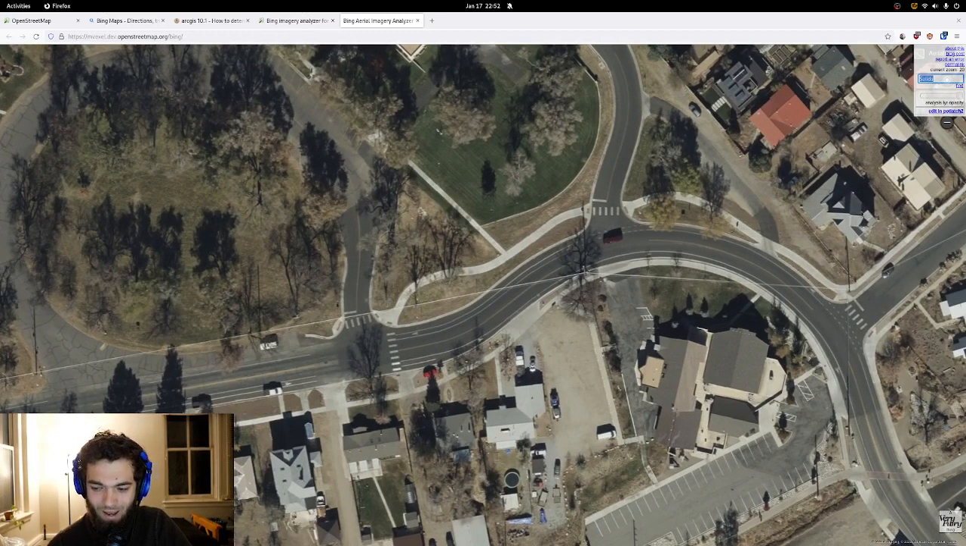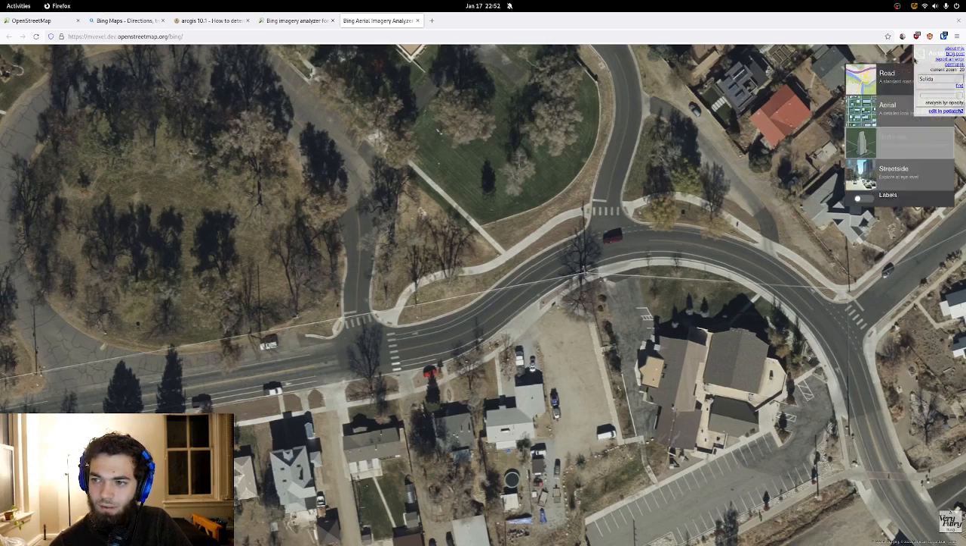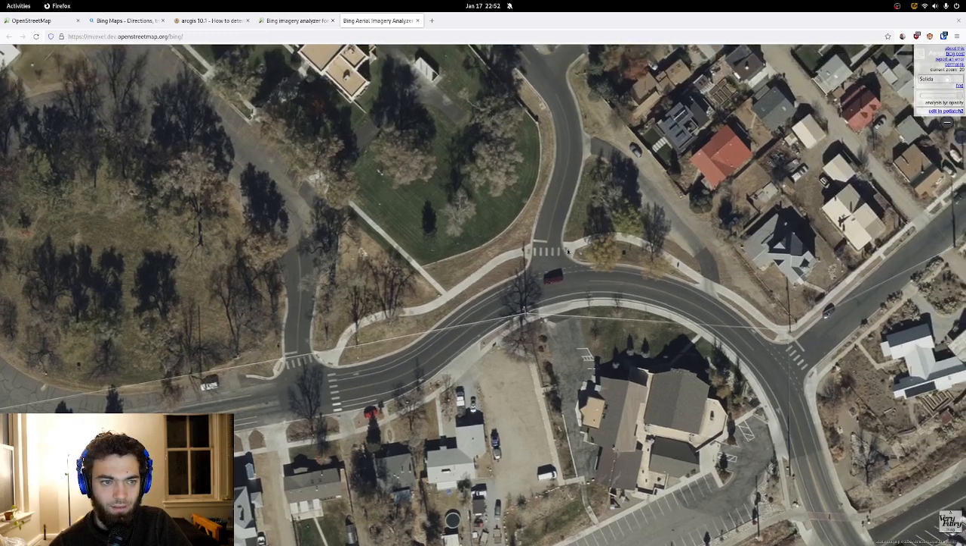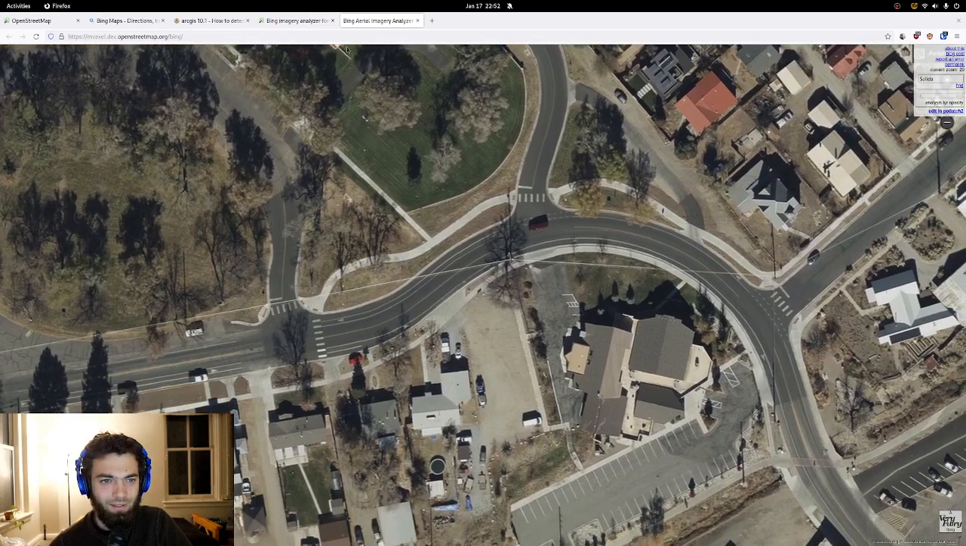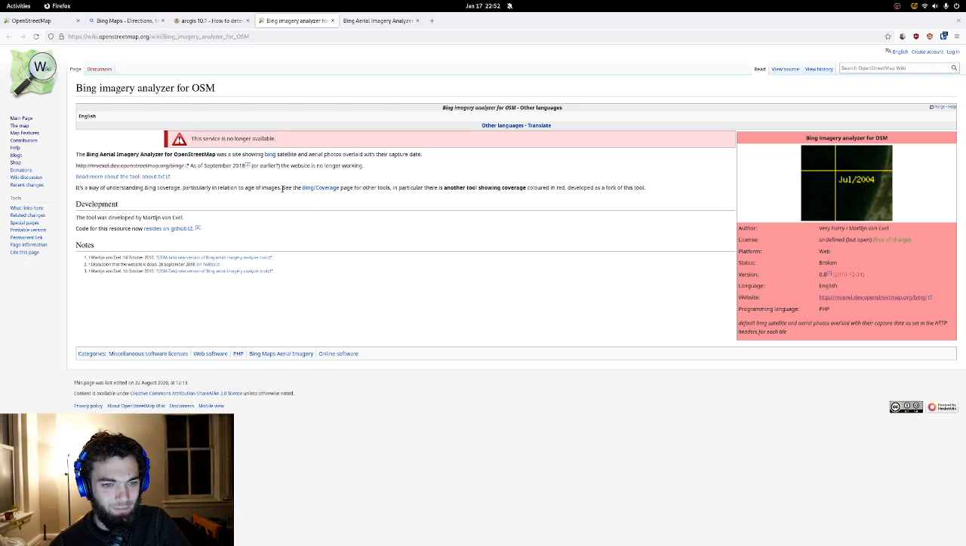Now, when was it taken? It says something in the bottom right, but I don't know what that means. Maybe it's like Martijn's watermark or something. Report an error. Okay. All right, I don't really know how to use this. Let's go back and see if we can find any information.